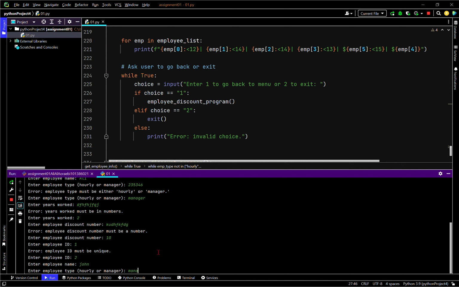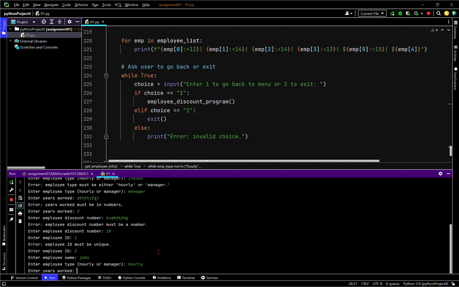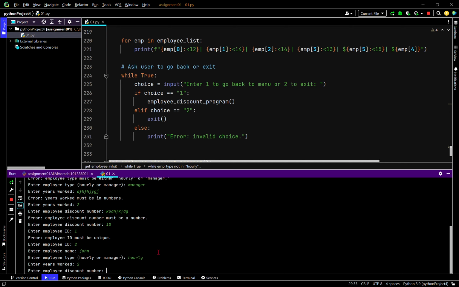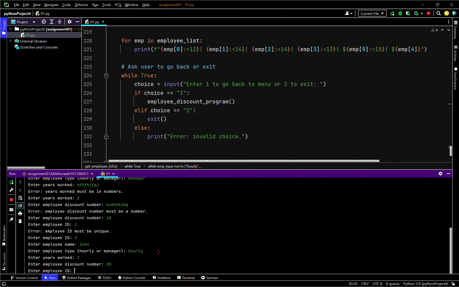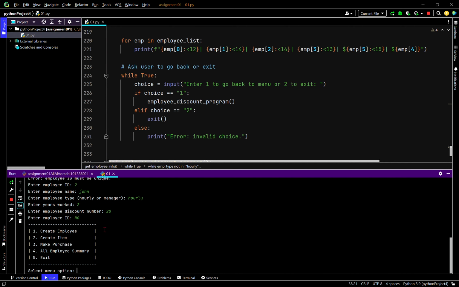And let's make this hourly. 2 years as well, 20. So now we have 2 employees in the employee list. So let us get out of this by typing no, and then create an item.